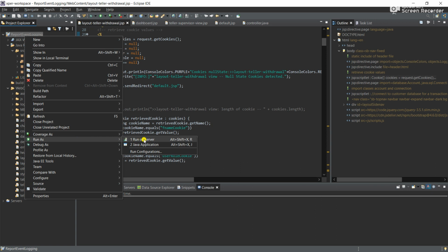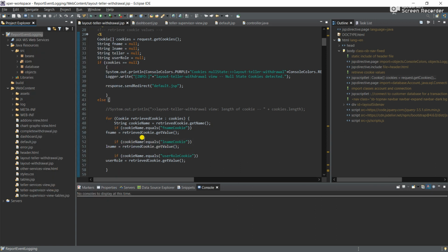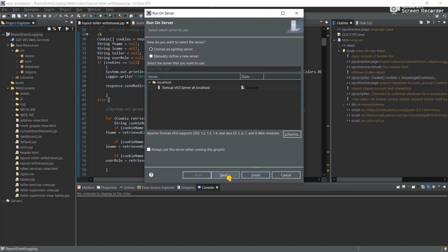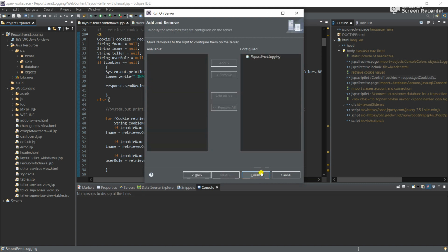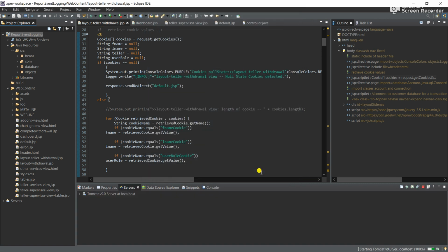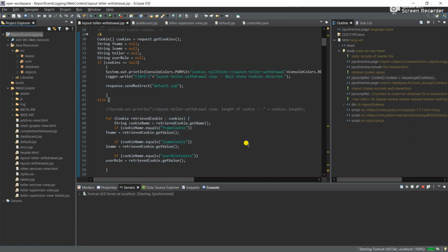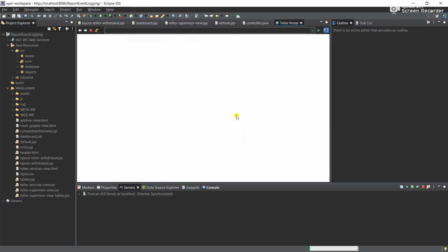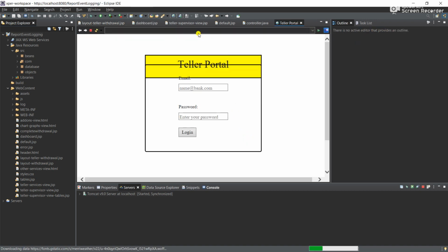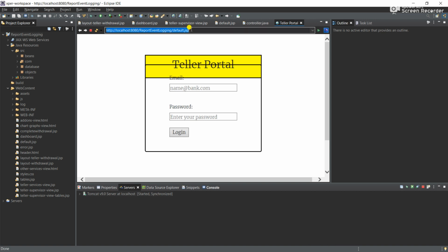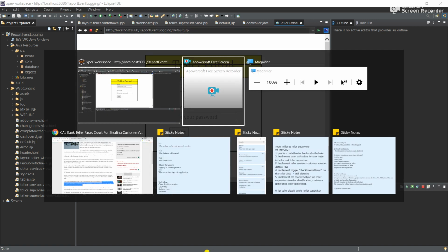Remember, it is one application. We have just one application, but different users. Kojo is logging in, he's a teller. Isinam is logging in, she's a teller supervisor. Kinsey is logging in, he too is a teller. Everybody has their own role, but the application is just one.